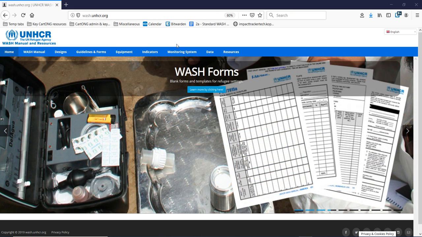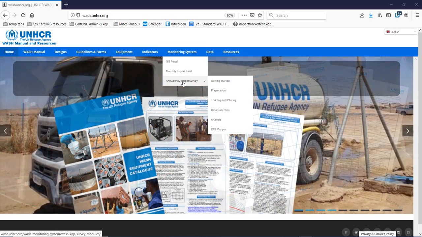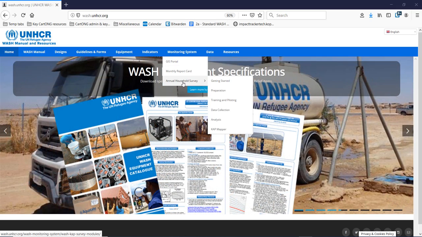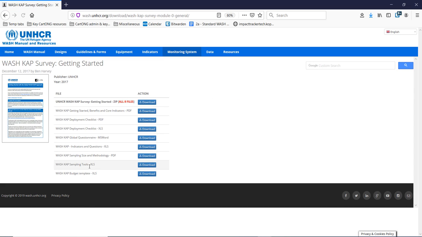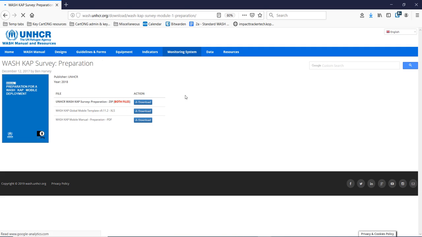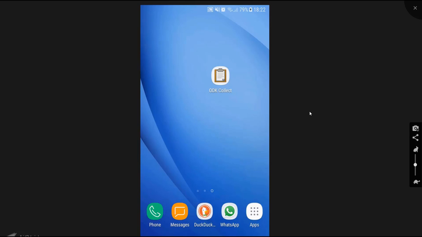When you're on the page and you go to the Monitoring System tab, you see there's an Annual Household Survey sub-tab. In here, not only in the Getting Started, you can find general information, but if you go to the Preparation sub-tab, you will see here the WASH KAP Global Mobile template available. To give you an idea, let's open the WASH KAP Global form on ODK.